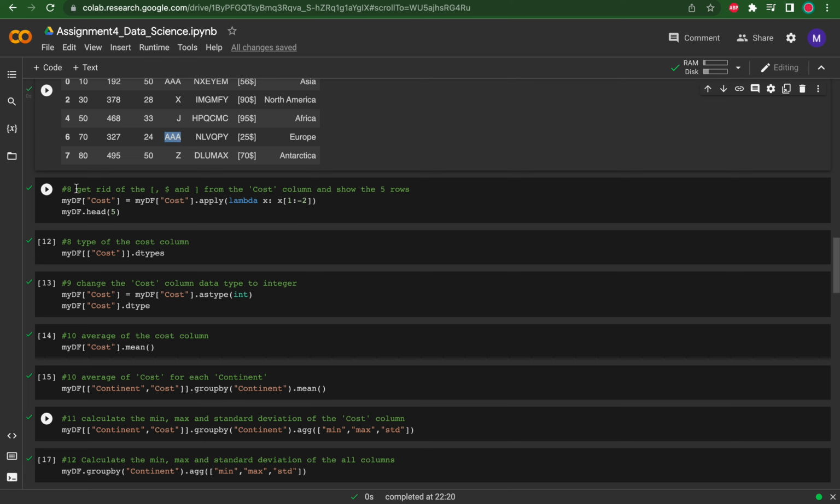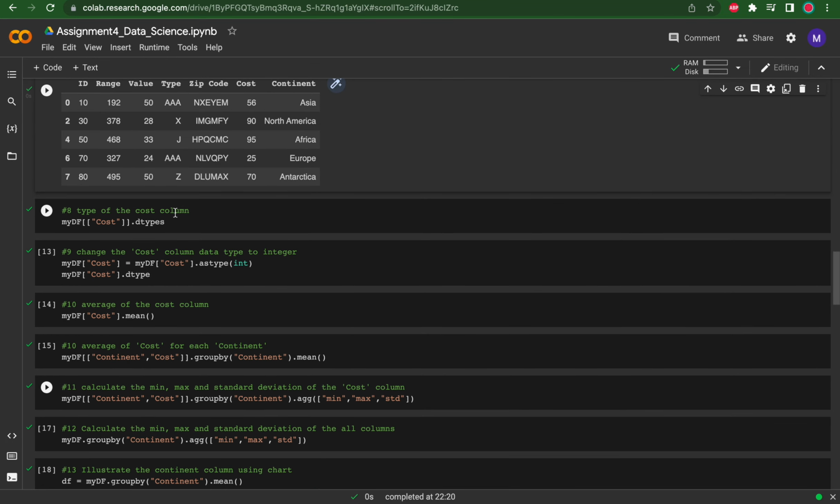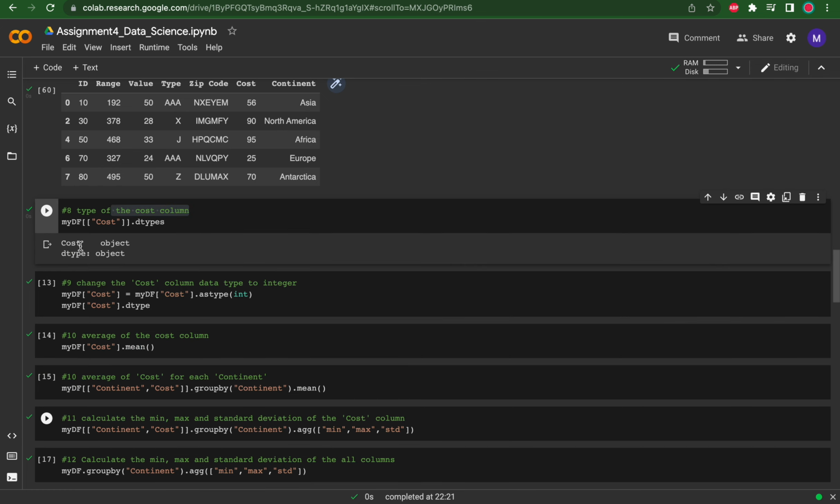The eighth question, we have to get rid of these three characters from the cost column, so we're going to use this method for that one. After that, we run the method. As you can see, it removed the comma, the dollar sign, and the bracket from the cost column. After that, we need to check the type of the cost column. So we're going to run this one. After that, we see that we have object type for the cost column.